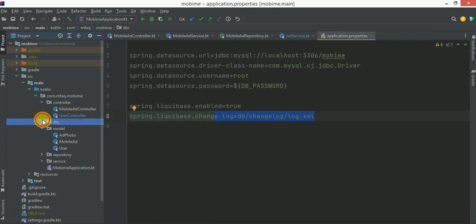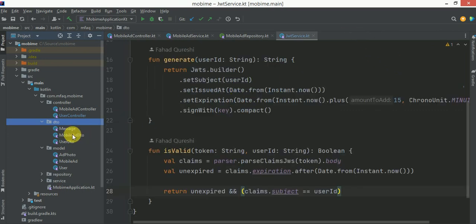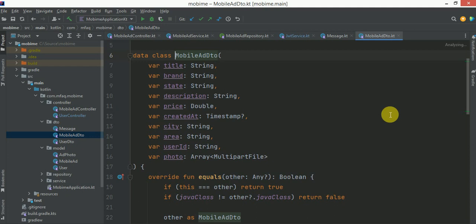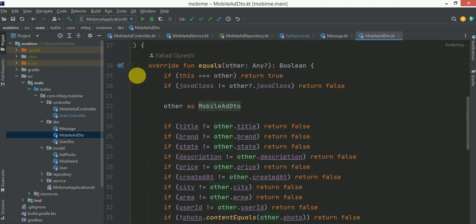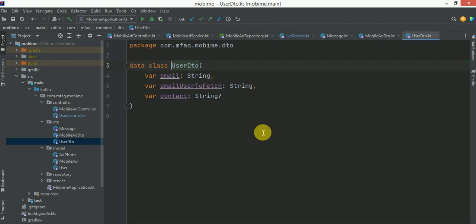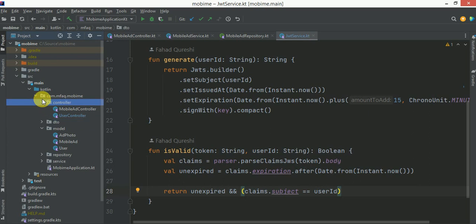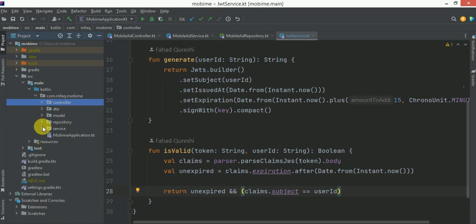Now let's concentrate on DTO classes. DTO classes are the objects used for passing data between APIs, from front end to back end, and between functions or between services. We have here 3 DTO classes. They are the same as the model classes. We have already seen the repository and service.